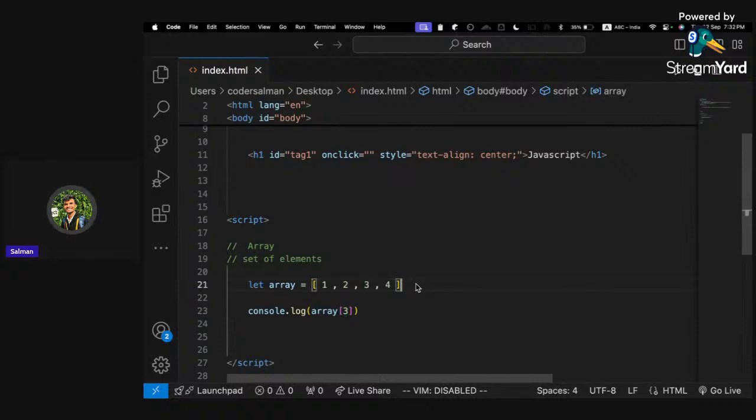Now, why do we use an array? This is a set of elements where we have multiple elements and types of data types, like the collection of it in a single variable. So that is an array, right?